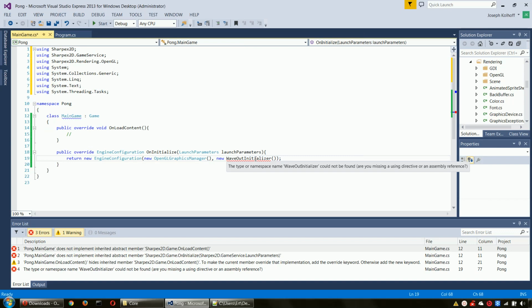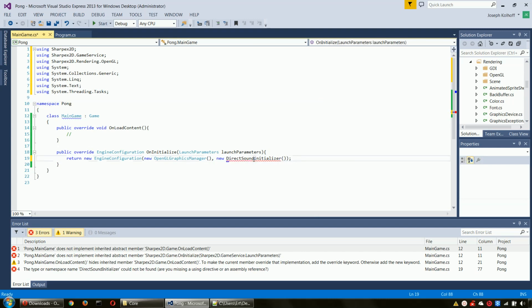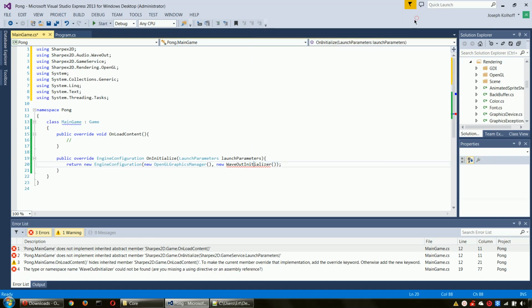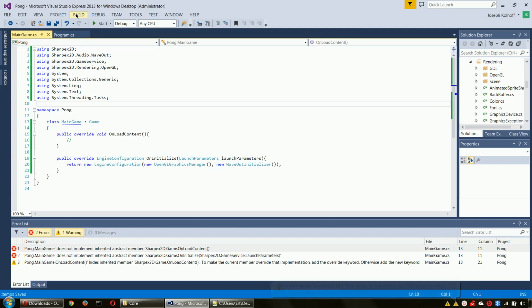But what do I want to use? I think I want direct sound initializer. No, I don't know. I'm just going to use wave out for now, because why not? That's the audio thing. Direct sound is better, but I can't remember how to use that. So, main game, on initialize. Yeah, it does. It's right there. I'll rebuild it.